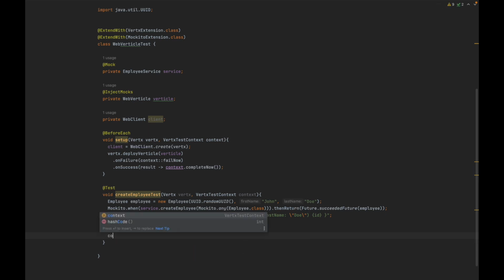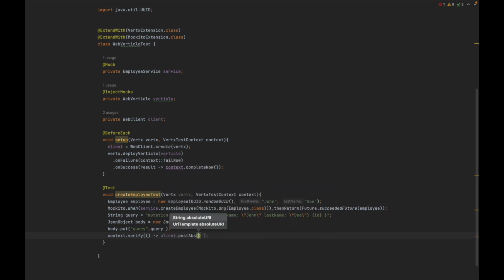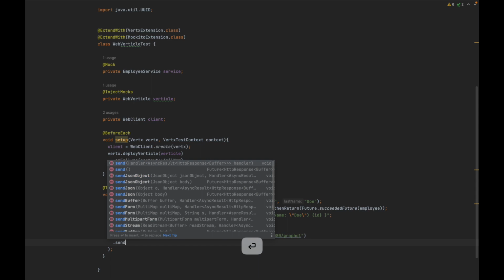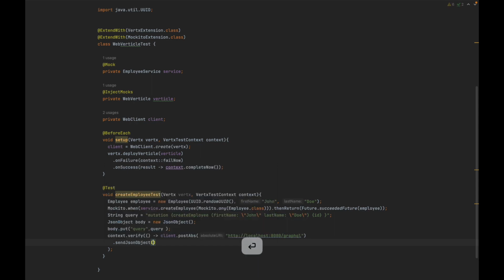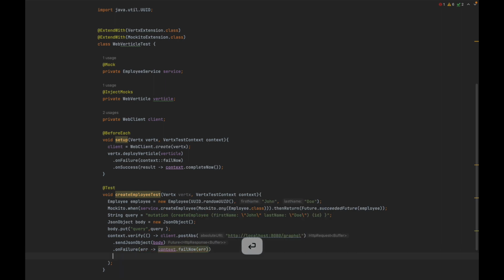Next, as always, we use a context verify block in order to verify asynchronous behavior. Here we say client post, with an absolute URI: HTTP localhost 8080 and we pass GraphQL. Then we need to send a JSON object which will be this body, and we specify the on failure behavior, saying context fail now, and we specify the on success behavior. The on success behavior will be a bit larger than the on failure behavior.